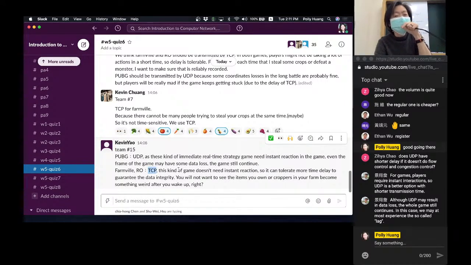All right, good. I think this is a very good discussion because every app designer, not just game designers, will need to think about what is the nature of the application, and therefore select the underlying protocol accordingly.